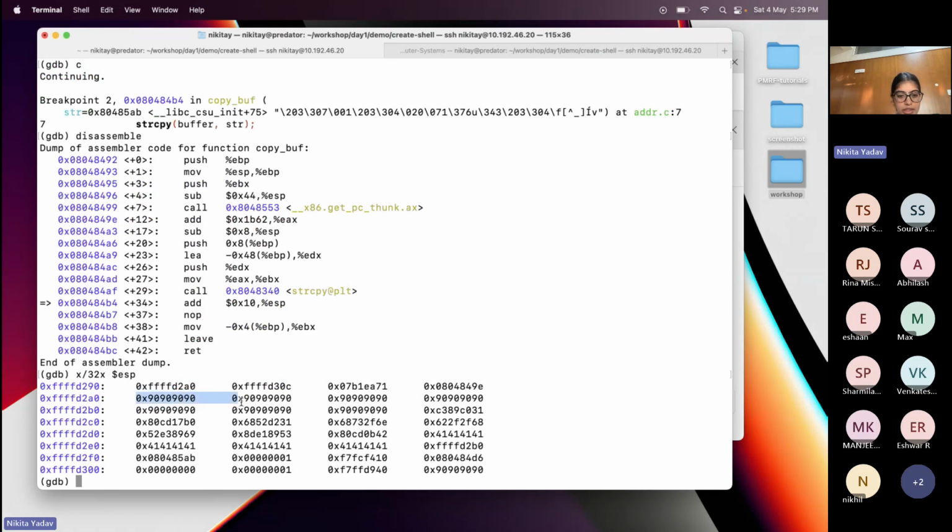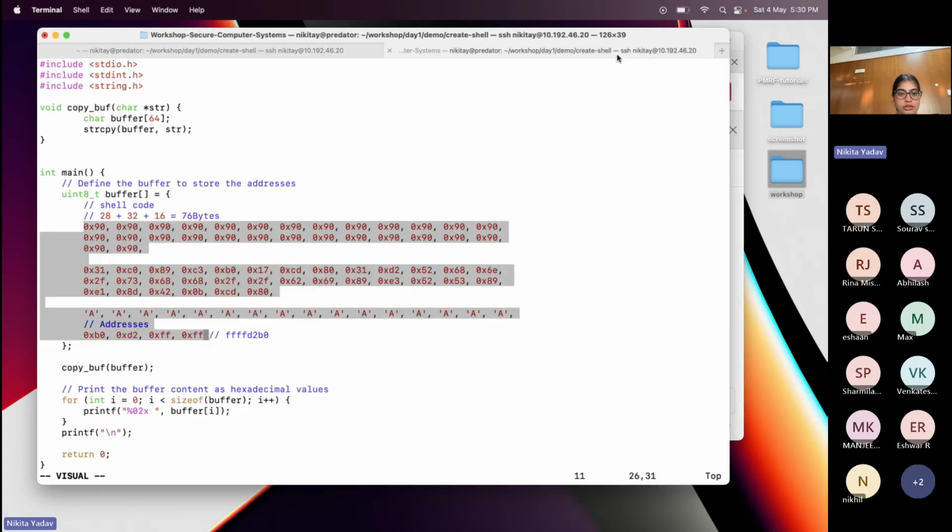So 0x90, and so first these 16 plus 12, 28 bytes are copied. After that, your shell code is copied, and after that, your AAA byte sequence is copied, which is 16 bytes. And lastly, the return address, which was earlier placed here, has been now modified with FFFFD2B0, this address.